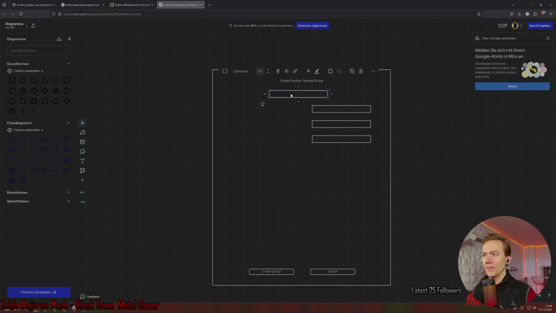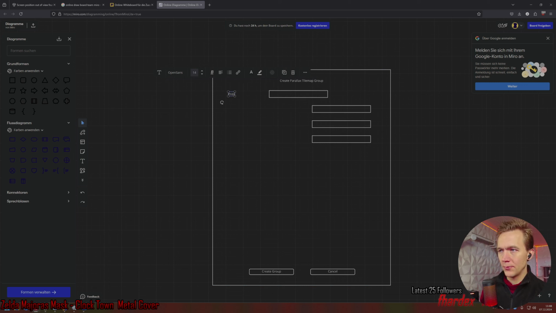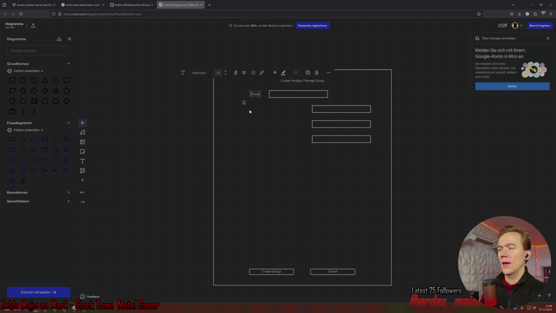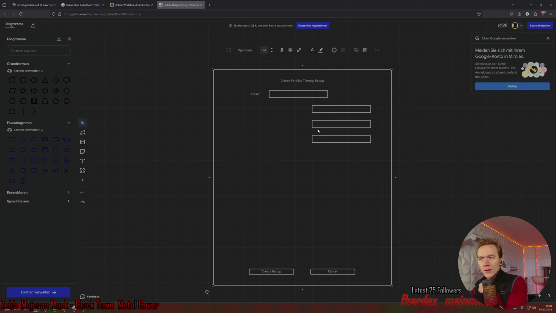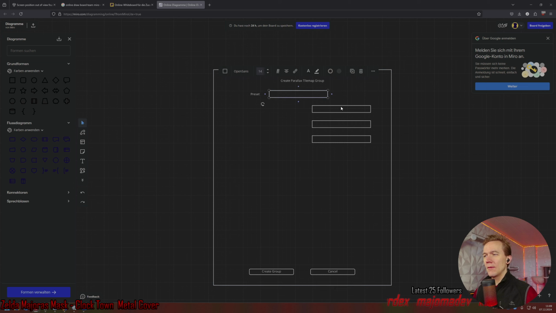Here at the top, we have the preset. And we want to be able to have a drop-down menu here, and then you can have a preset that will set the individual values for these fields. Okay, so we want to do according to that.